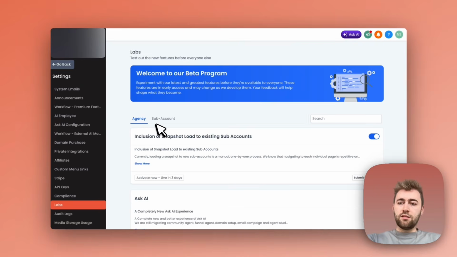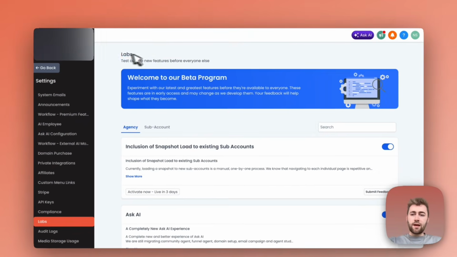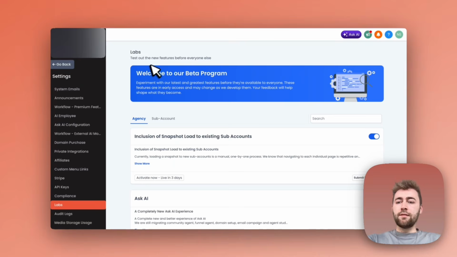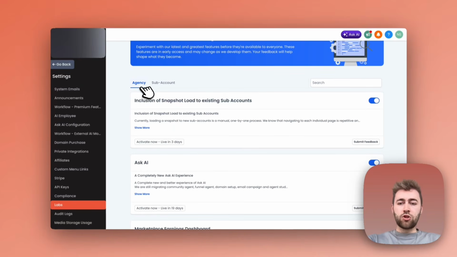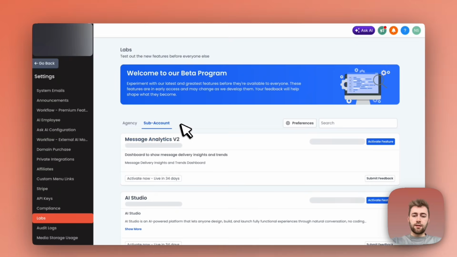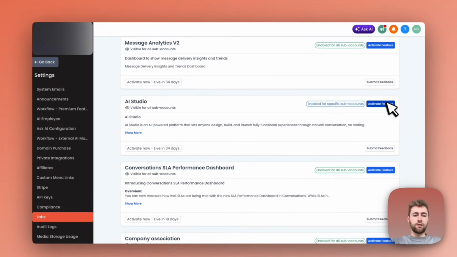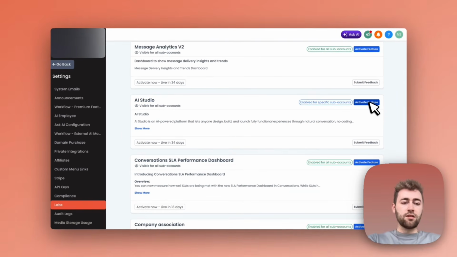So to get started, you need to enable this feature in Labs, and for that you need to switch to your agency view and then come to settings and then Labs, and you need to change it from the agency settings to sub account, and here you go, you see the AI Studio, and then you need to activate this feature. If you don't activate it, you will not see it in your sub accounts.